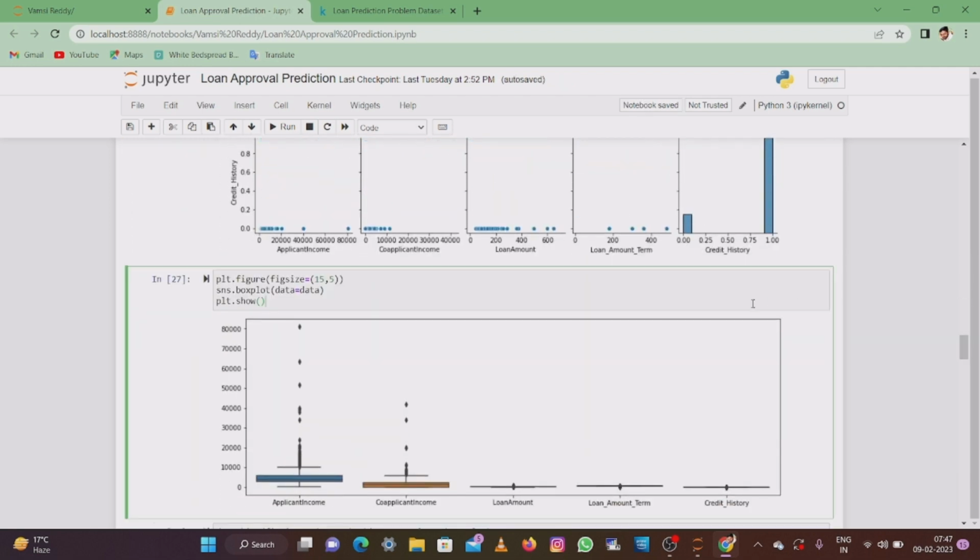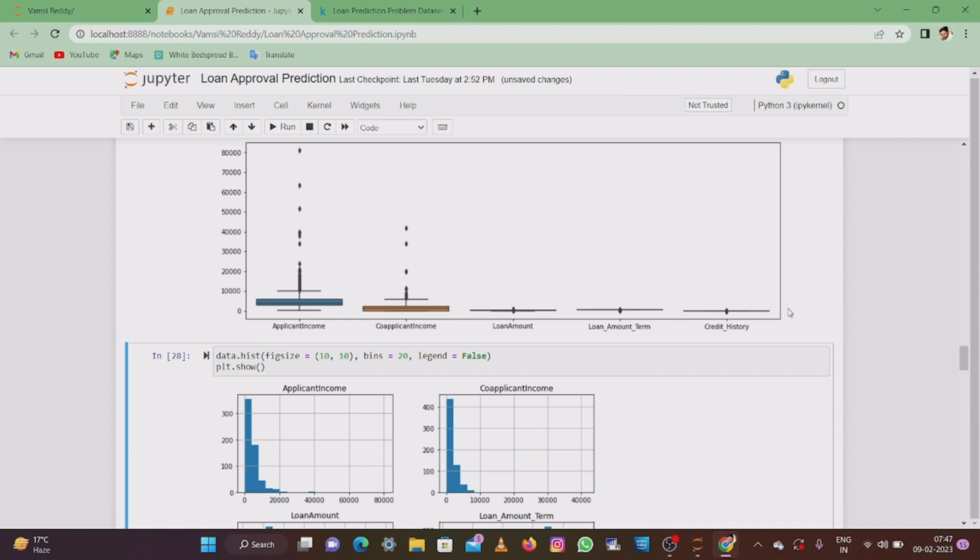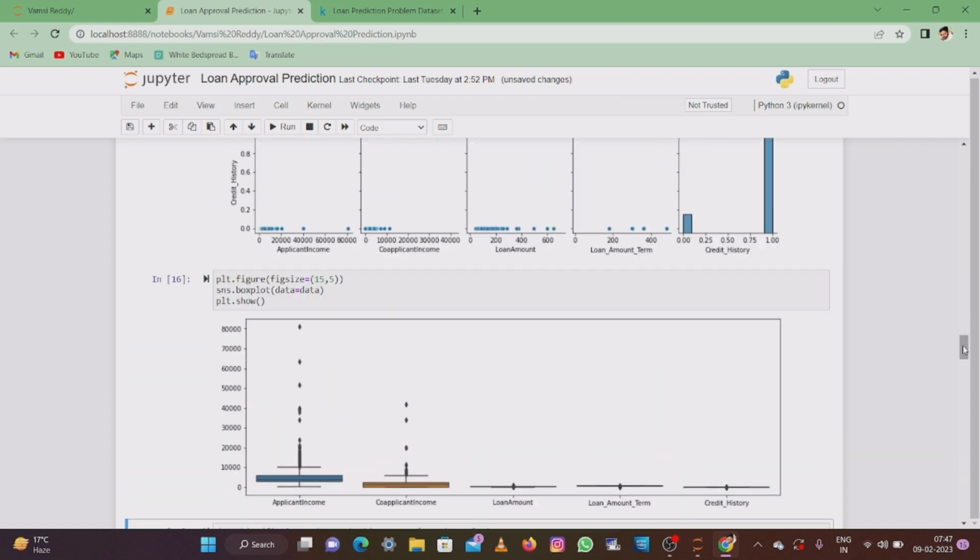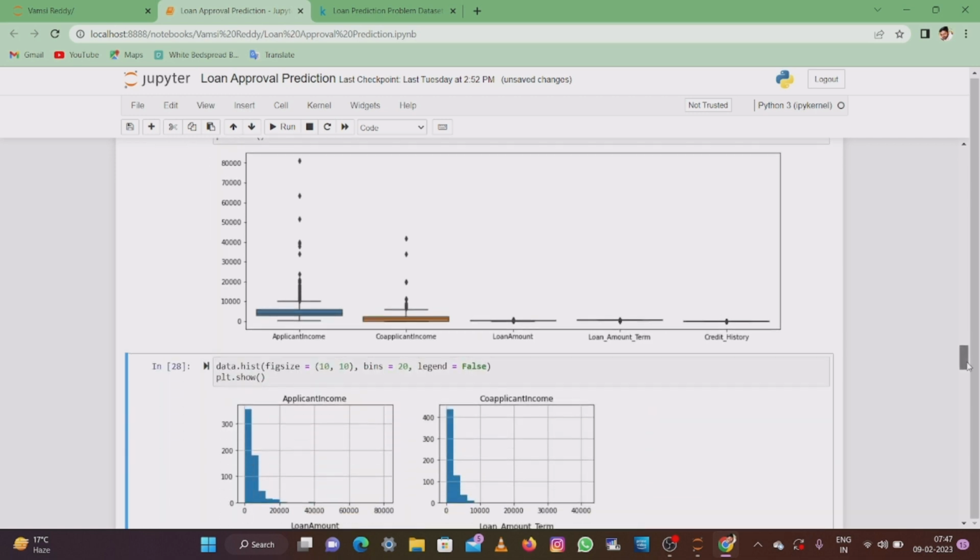And next, using the heatmap plot to find any null values. Previously I have done some of the things, so by visualizing we can easily find if there are null values present. These dots are represented as null values.